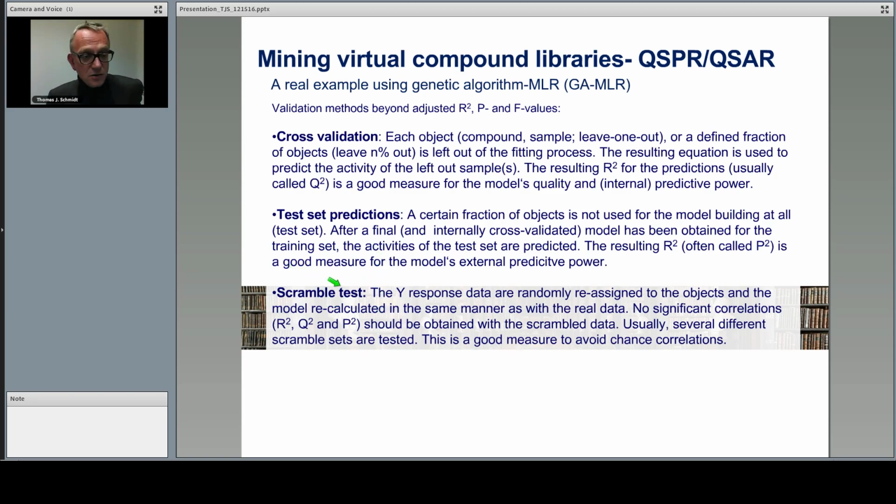Go back to this, scroll back to this slide here. There is one further validation method, which is usually the ultimate test for the quality of your model, called the scramble test. I haven't mentioned it so far. And that you usually perform when you think you have a statistically reasonable model at the end.